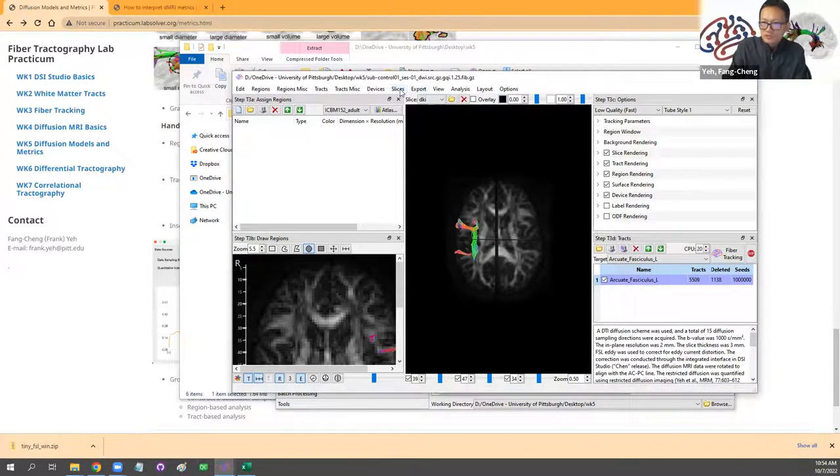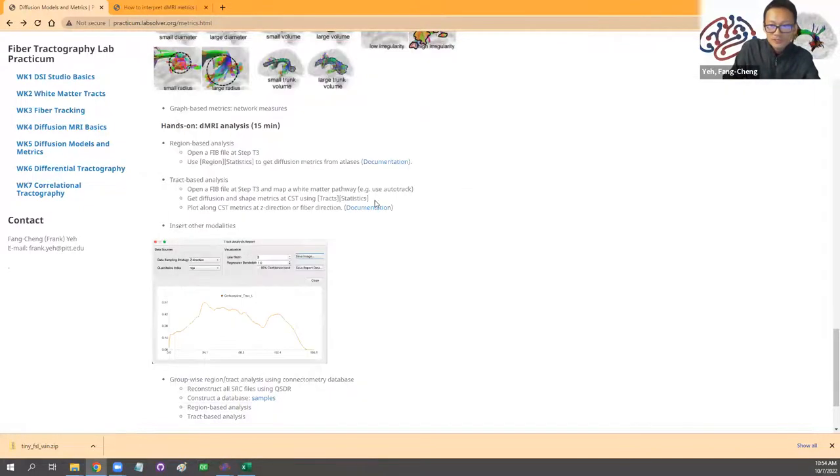You can just insert those slices here and then DSI Studio will take it and analyze it as an integral part. So this will be very useful.